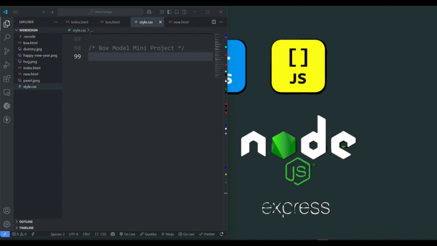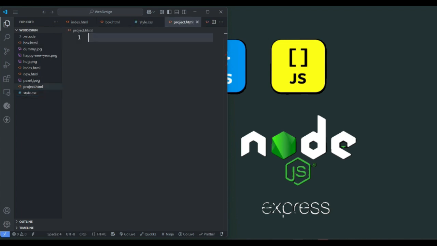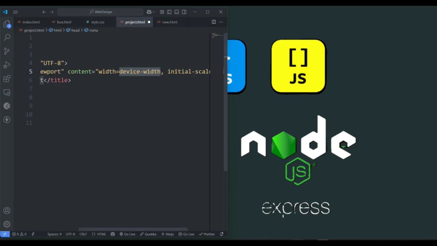Let's do some practice. For that, we're gonna create a new HTML file. Click new file, put the name project.html, enter. And to create the boilerplate, the skeleton of HTML, just type exclamation sign and enter in VS Code. You can close the Explorer, just click on there, it will close.